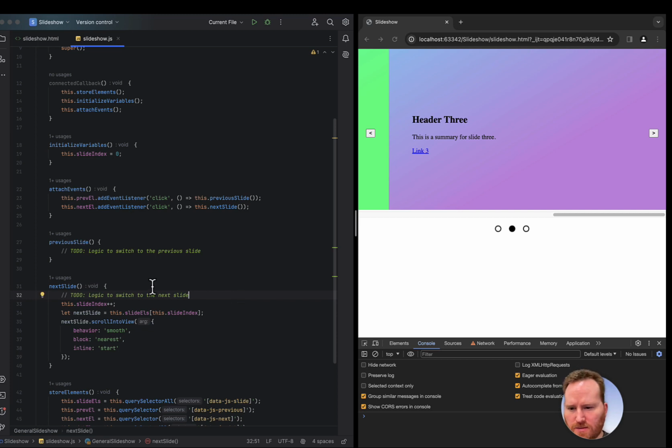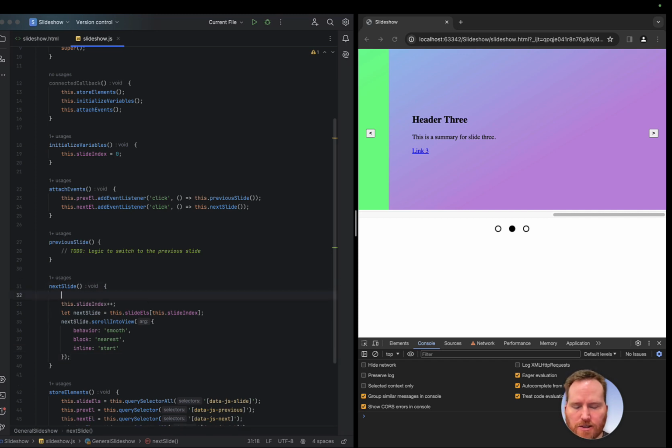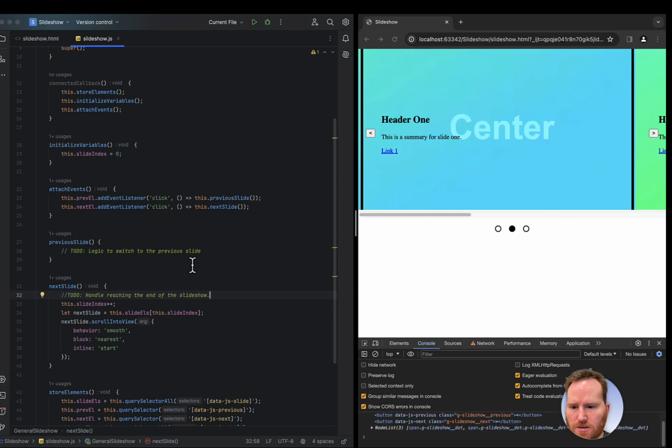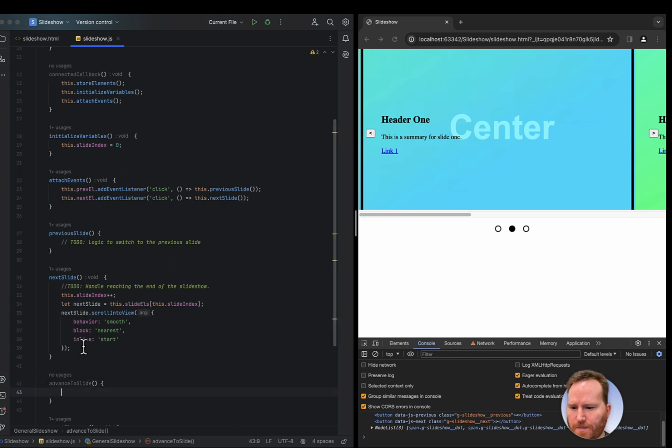Let's do the previous as well. And maybe we'll toss a note in there to handle edge cases. We won't worry about things like if there's only one slide for now. Probably would just hide the buttons or something, and the dots. Let's see, so we want this same thing. In fact, these two implementations are going to be very similar, so maybe I'll create a function for that. So we'll call that advance to slide, which will do this stuff right here.